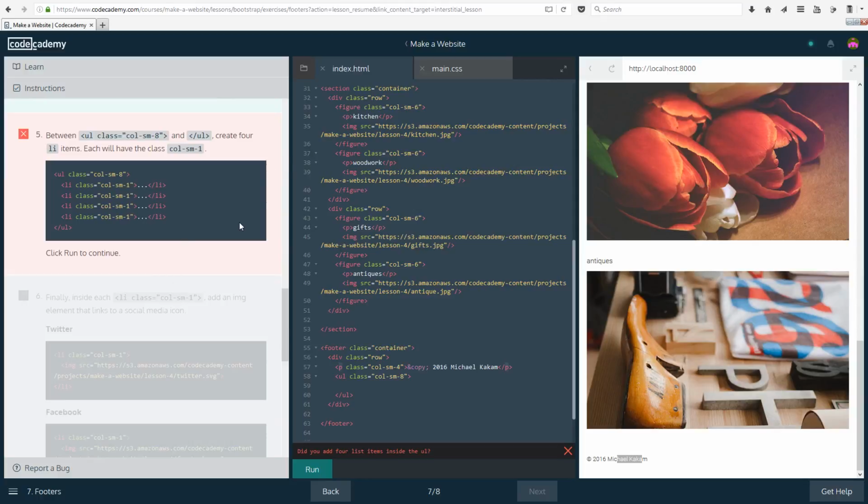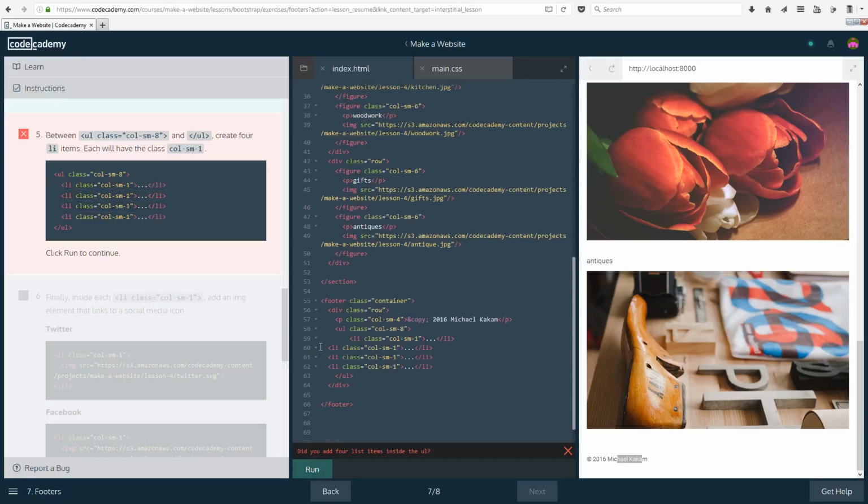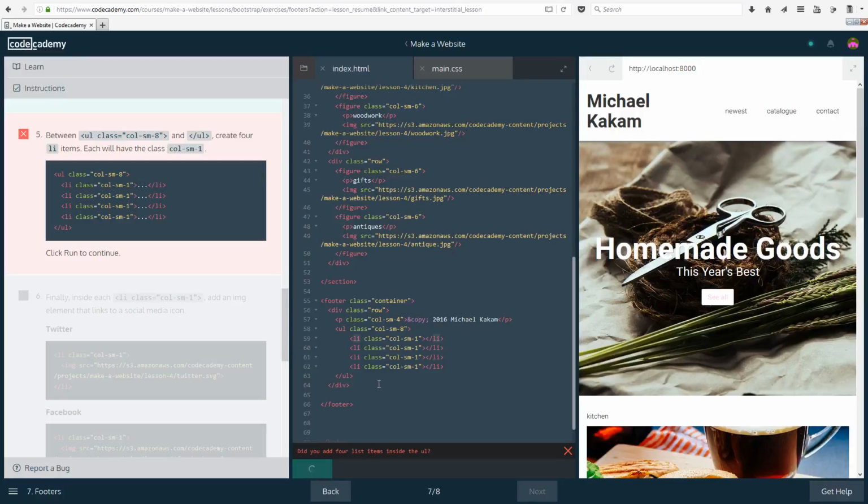Good. Between UL class call SM8 and /UL, create 4 li elements. Each will have the class of call SM1. As I thought it's going to happen, we have the li elements in between here. Let's indent them. Good. We will need to add other things inside here, so we don't really just want ellipses. The plural of ellipses. I don't think that's a word.